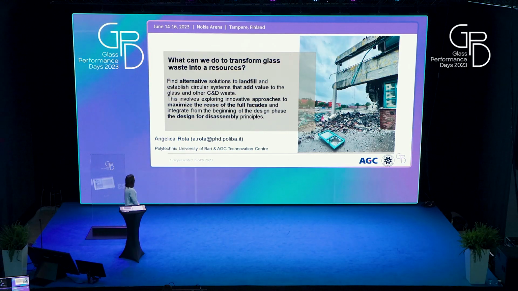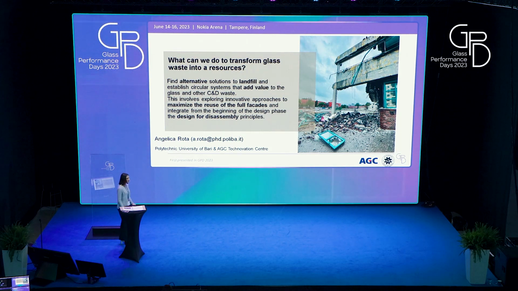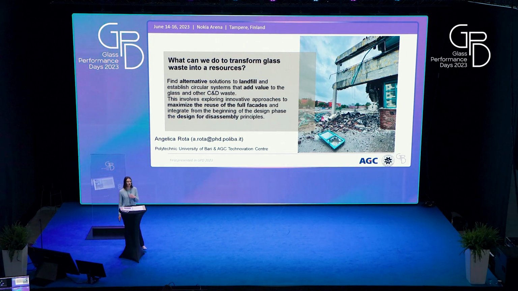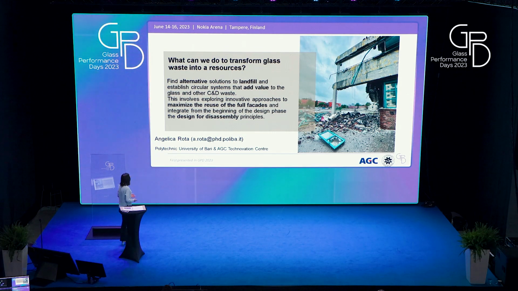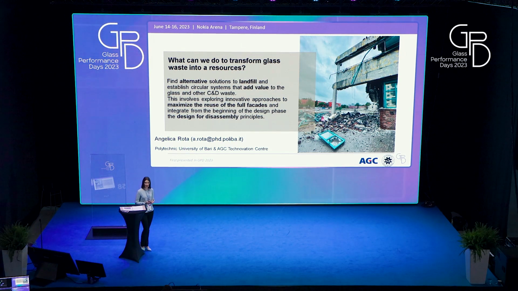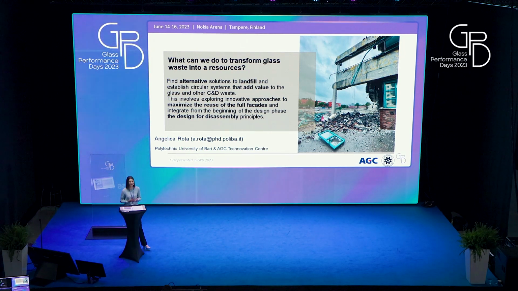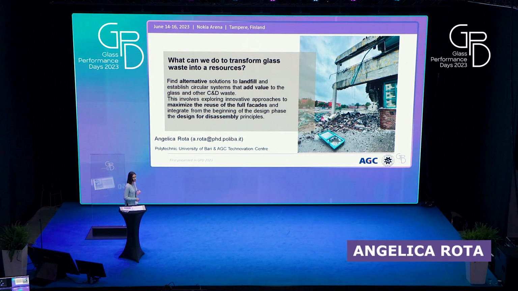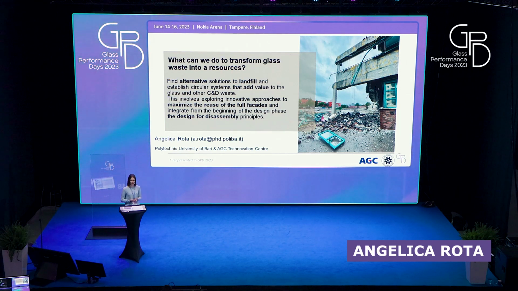In the end, I want to also raise another question. What can we do as engineers and as designers to transform the glass waste into a resource? So to move from the mindset of waste to the mindset of having a resource and no longer a waste in our hands. In my opinion, the key solutions are to find alternative solutions to landfill, but really valuable alternative solutions, and this applies not only to glass waste but also to all construction and demolition waste.